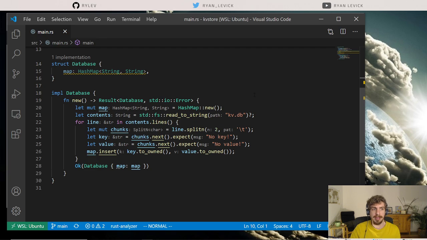We picked new because it's going to create our database, and new is the conventional name for such functions in Rust. And it's very simple. It returns back to us a result of a database and standard IO error. And we learned that results are types that model things that could either be successful, and if they're successful, they're the OK variant, Result::Ok. And if they're an error, then you get back Result::Err.